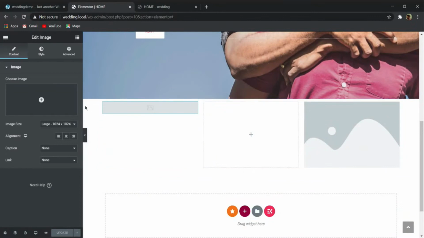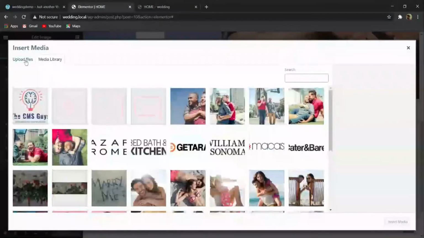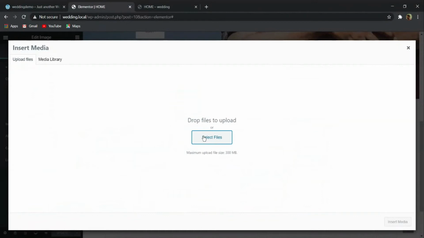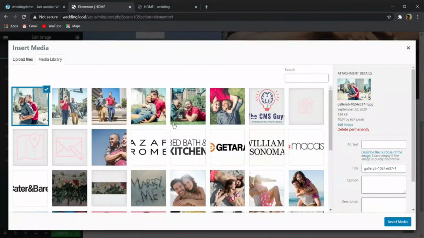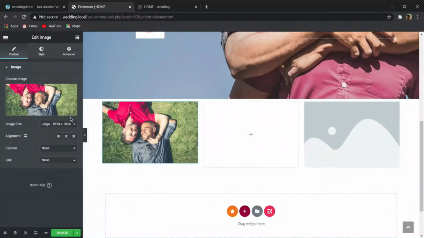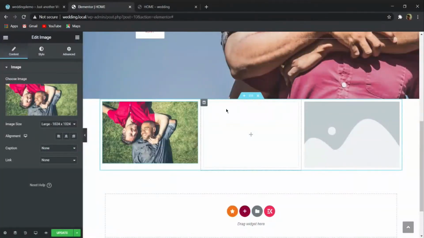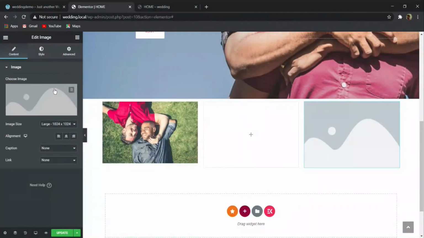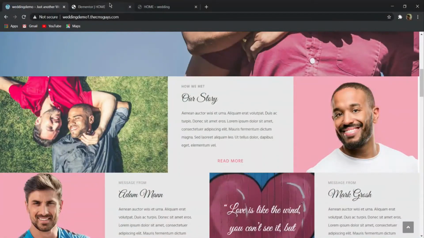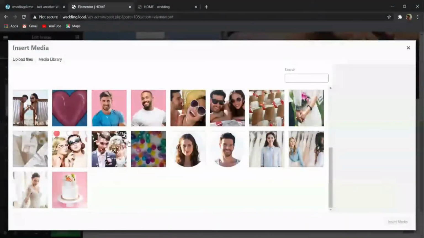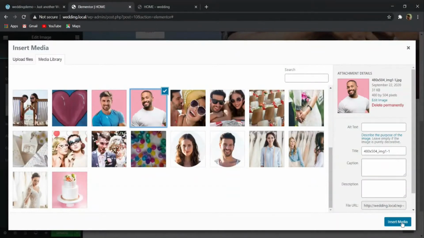So now one more thing is left, that is we have to add the image over here. For this I will do one more thing. Here you can see that I have uploaded the images. So this is our first image. Let me select this and click on insert media. Now you can see that I have added the image. Again I will select this, and here I have to add this image. So now click on this insert media.